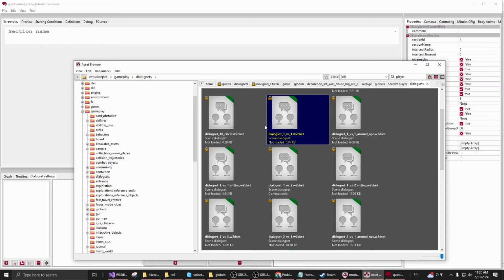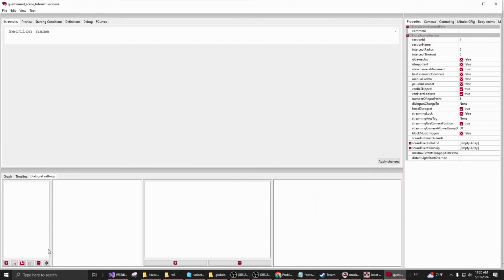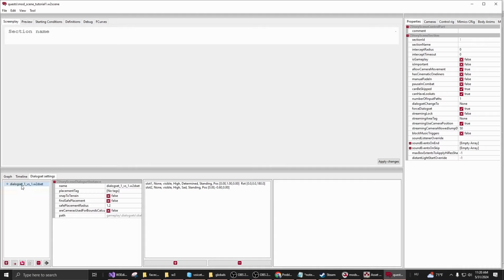So make sure that you select this in the asset browser. And by using this page with a plus icon called import dialog set, you can actually import it in. You can give it a custom name, but it's not obligatory. You can leave it at its default name. And this is what I'm doing right now. And you will see that the dialog set will appear with the selected name.